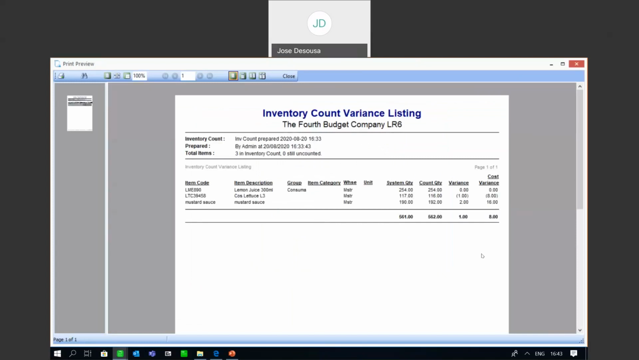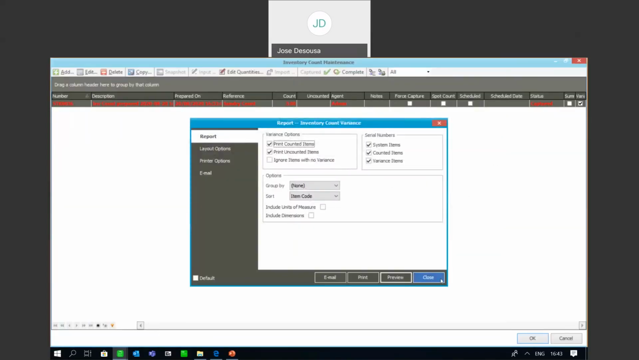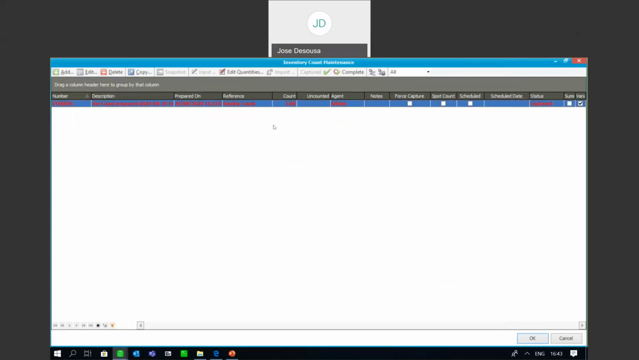So it's very important that you print this count variance report before completing the count, as you've got those details and you can see exactly which items are going to be adjusted based on the variances and the costs implicated on those variances. Right, so do that very importantly before you complete the count. Then finally, I'm going to go to complete.